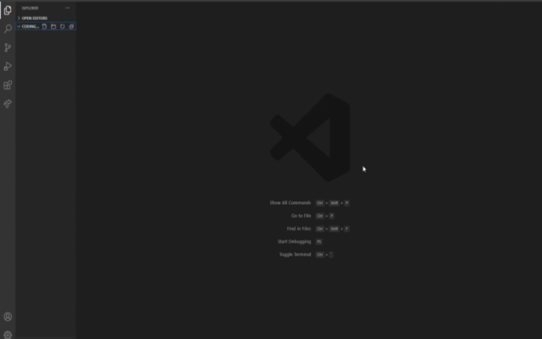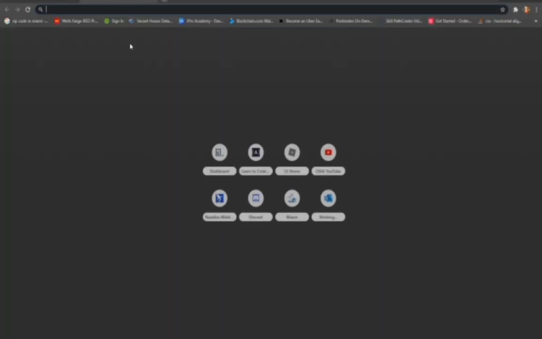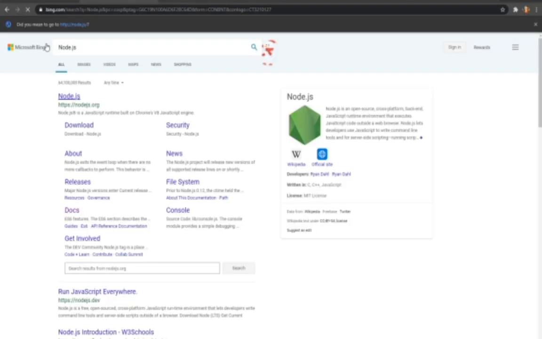So first of all, we're not going to create the file and write code yet because we need something called Node.js. So let's go up on our browser, then search Node.js. Because in our coding journey, in my video, we're going to learn how to write JavaScript. Then we're going into HTML and CSS later on, okay?